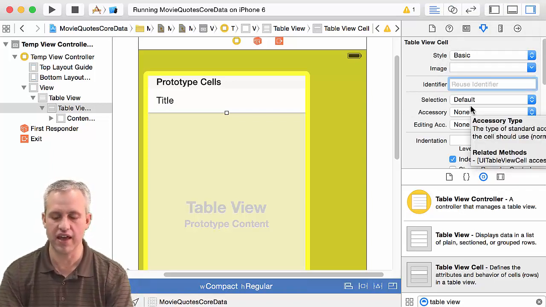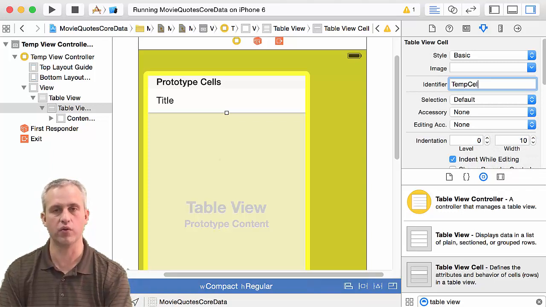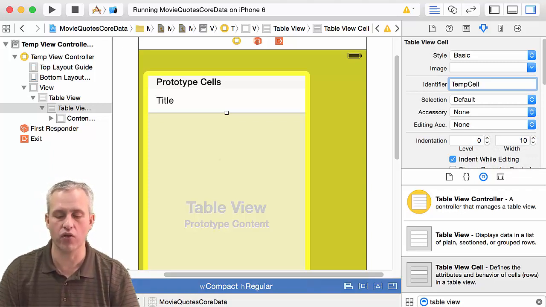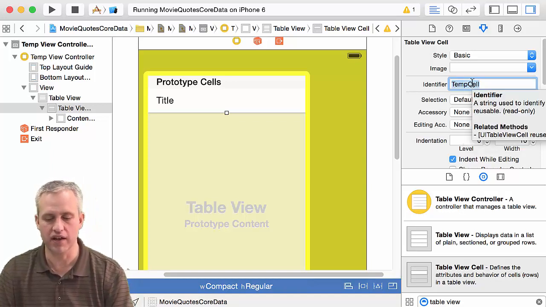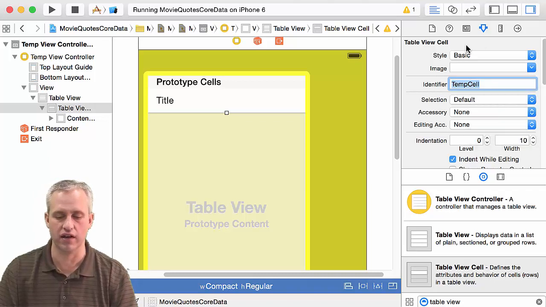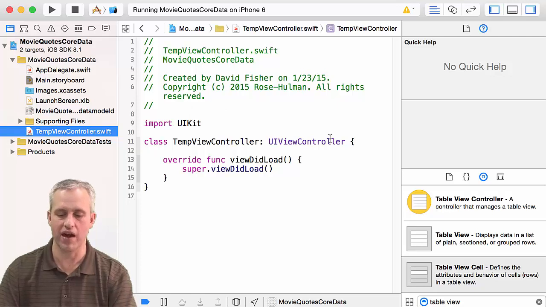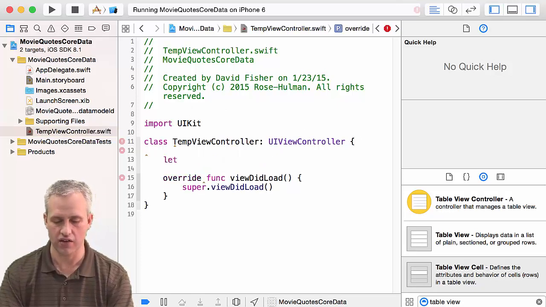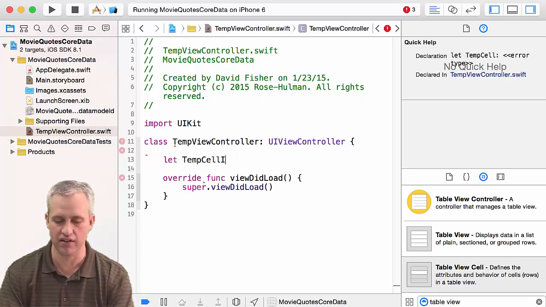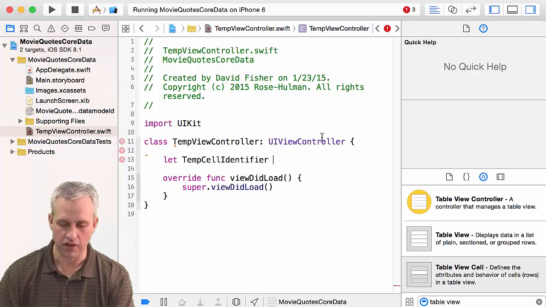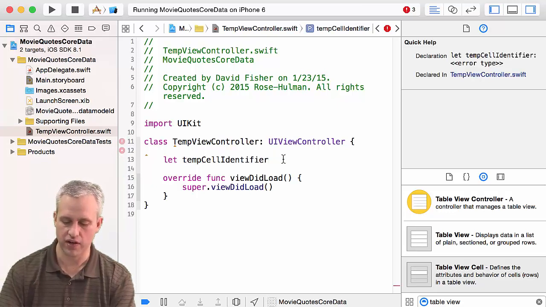So this is the name that you're going to use when you refer to it in code. I'm going to call this temp cell. To be honest, whenever I type an identifier in my storyboard, I typically copy it right then and there, and go over into my code and make a constant out of it. So here I'll just call it temp cell identifier, and I'm going to want it to be lowercase t in the front because it's a variable.